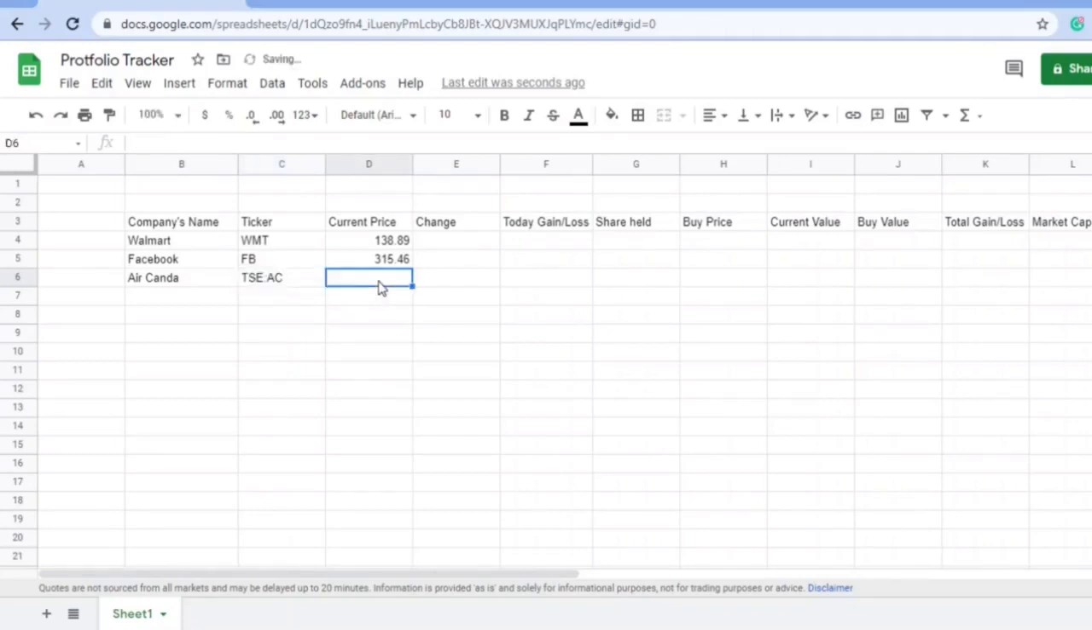If you are unable to find the ticker symbol, you simply have to type Google Finance on Google, and then you can type any company's name and it will show you the ticker symbol. And for this we just simply drag this down, and you can see we got the stock price of Air Canada also.